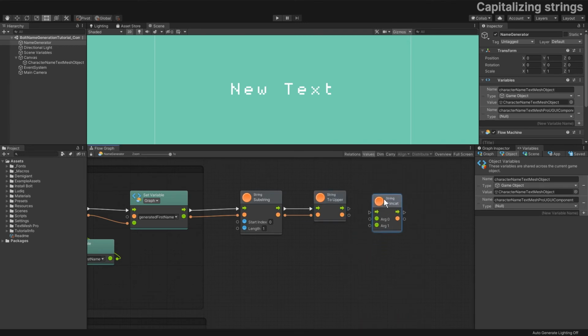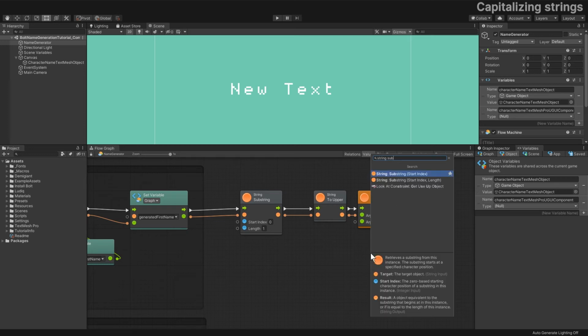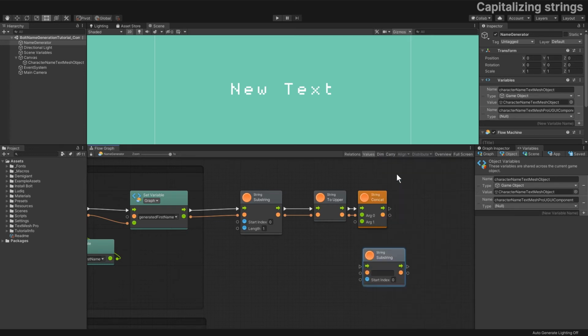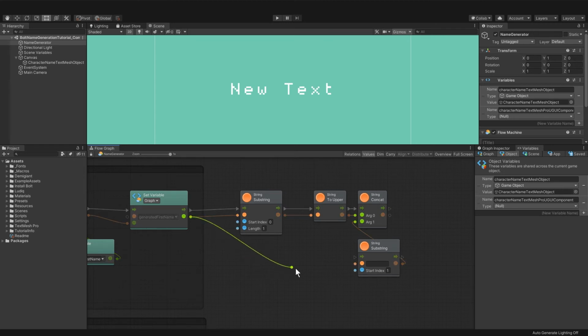The first argument will be the capital letter of the first name. And then the second argument will be another substring. I'll type string, substring, and then we can just get the start index for this one because we don't really know the length. We just want to add the capital letter to all the other letters. That means we want this substring to start at 1, which is the second letter. And we want to get the second letter on from the generated first name.